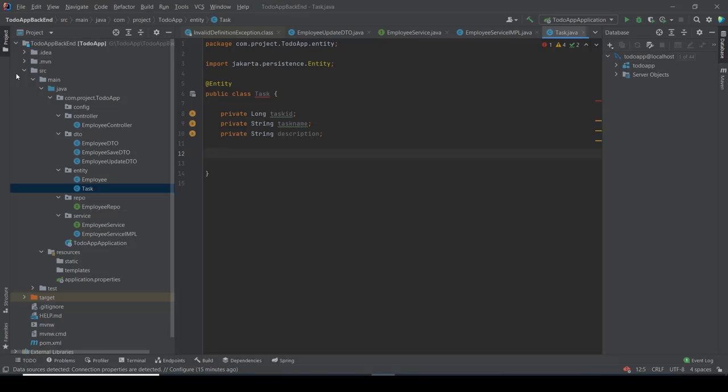After that, we have another thing, complete task, whether it's complete or not. We have to check it. So we write the same thing, private, which is a boolean type, boolean complete. Okay, now we have done all the things.